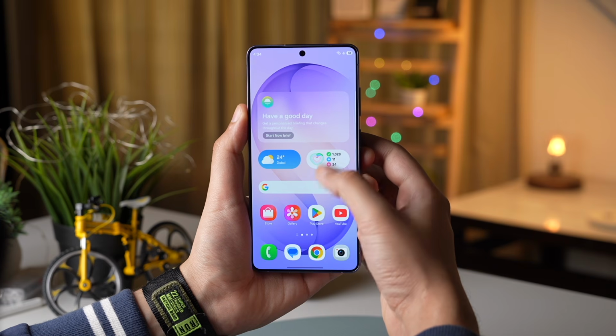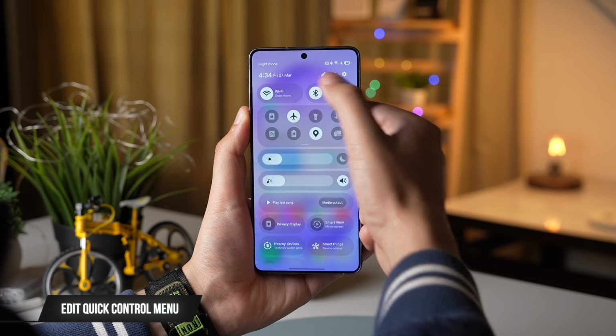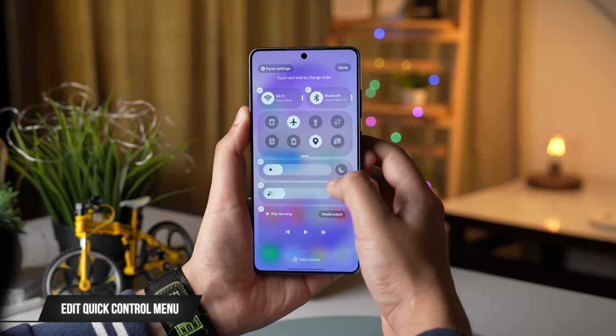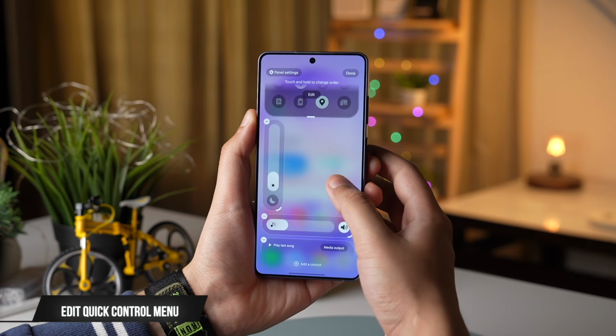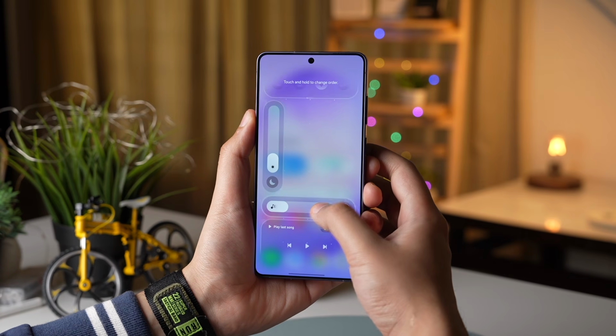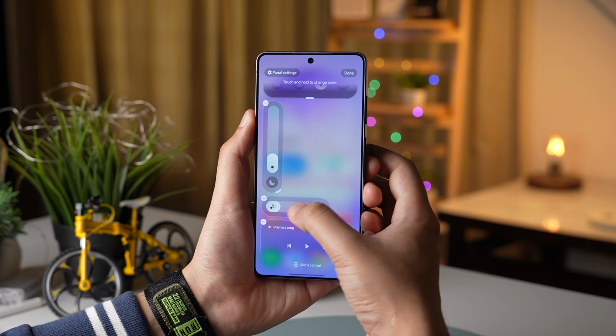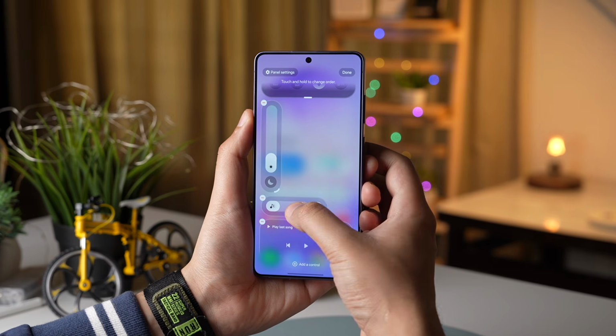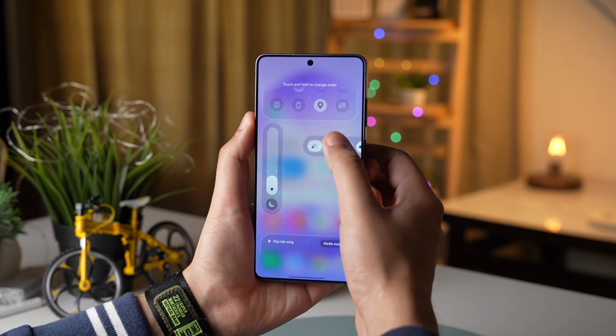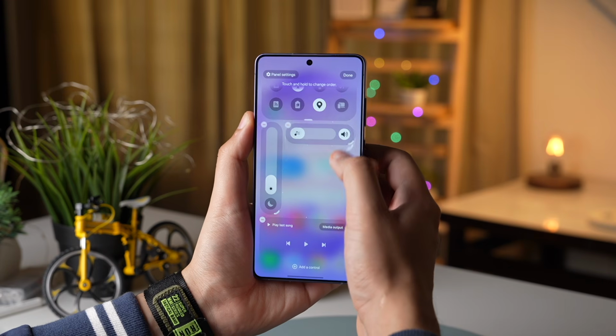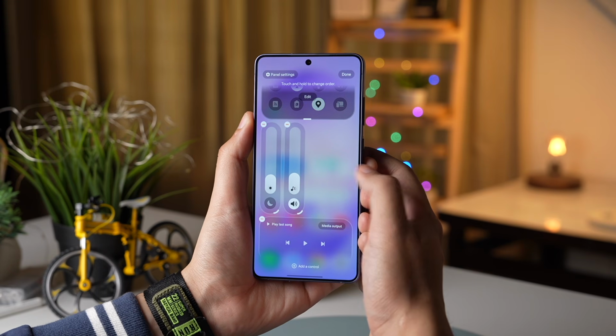Then, if you swipe down and tap on this pencil icon, you can edit the layout of the quick panel. This is only possible with the One UI 8.5 update. This will also gradually roll out to previous Samsung phones too. But for now, it is available right out of the box on Galaxy S26 Ultra.